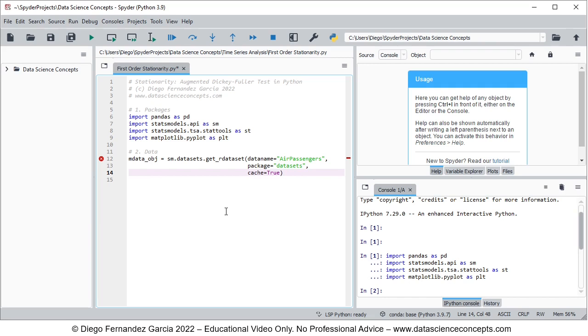So what we're doing here is the following. We're downloading AirPassengers data from datasets R package. And cache equals to True means once we download the data, it saves it locally, so we don't need to go and download it again every time we run the code. Notice that this will download data and documentation within mData underscore obj object. Therefore, we are going to create a new object named mData with only the data, therefore equals to mData underscore obj, and we're going to get its dot data attribute.